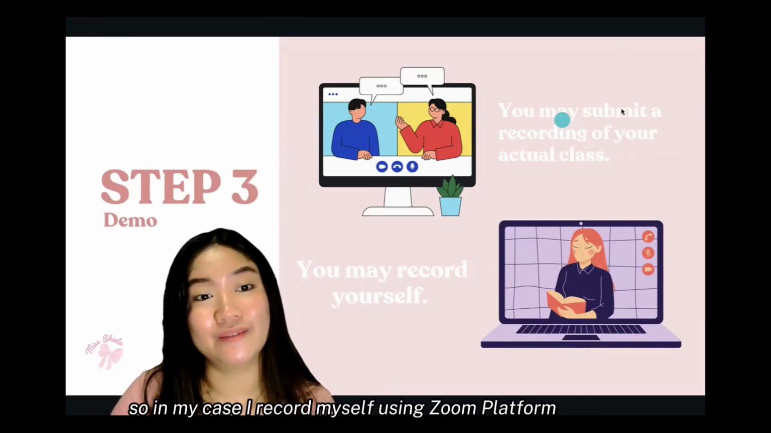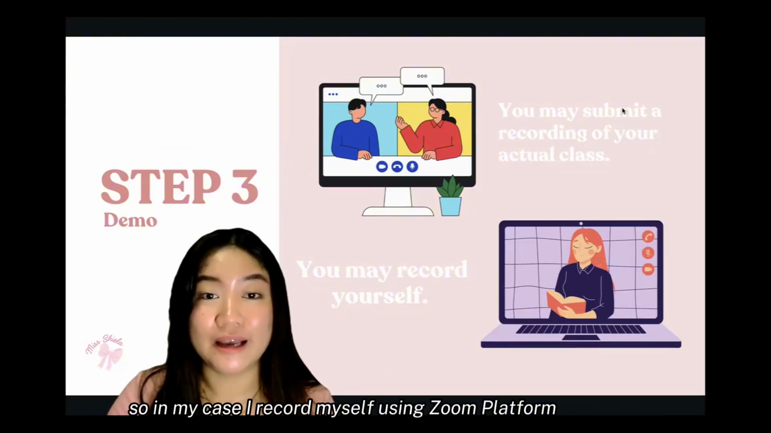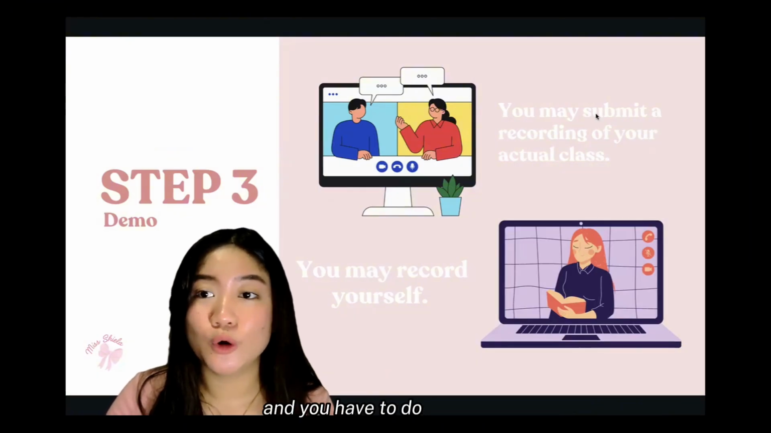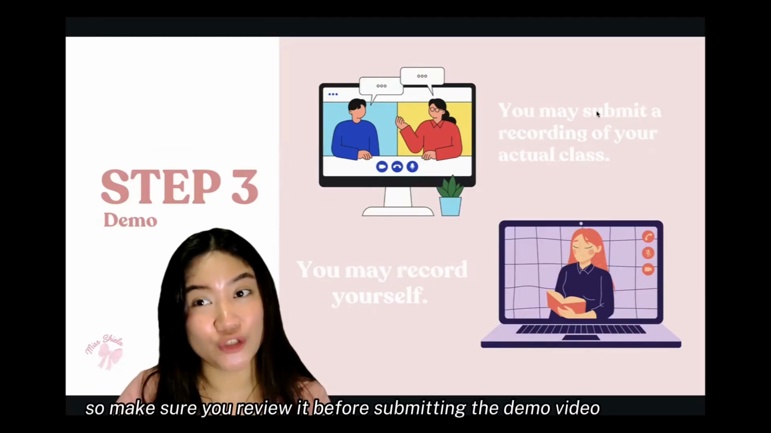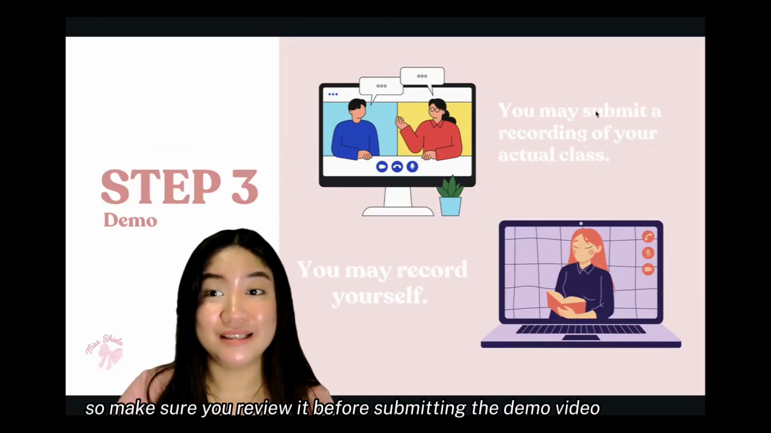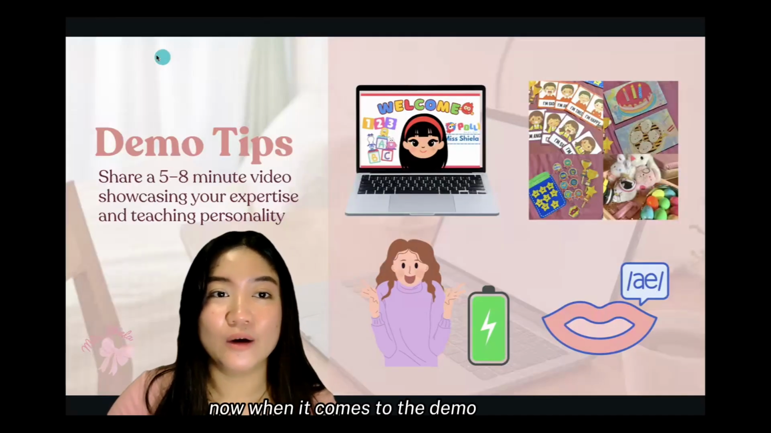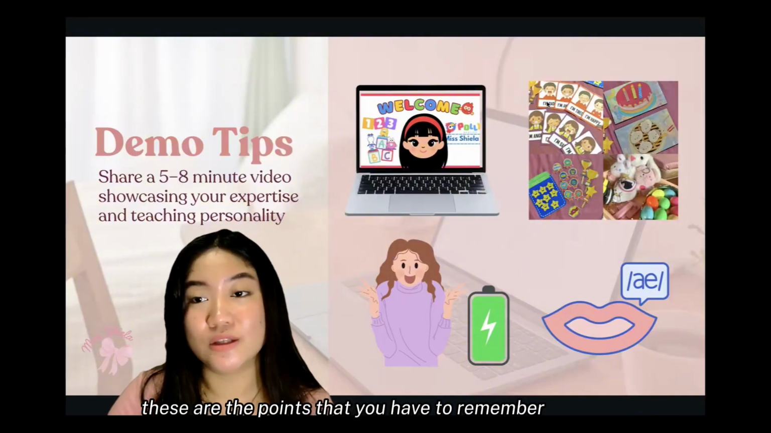So in my case, I record myself using the Zoom platform, and all you have to do here is download their PowerPoint presentation and use it. So make sure you review it before submitting the demo video. Now, when it comes to the demo, these are the points that you have to remember.